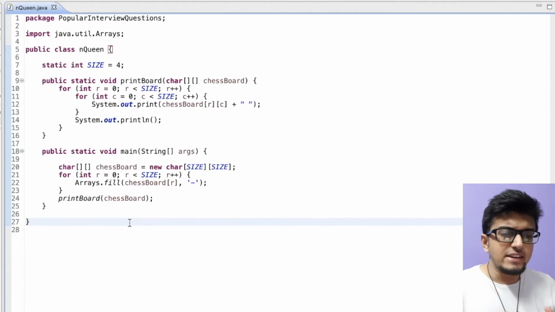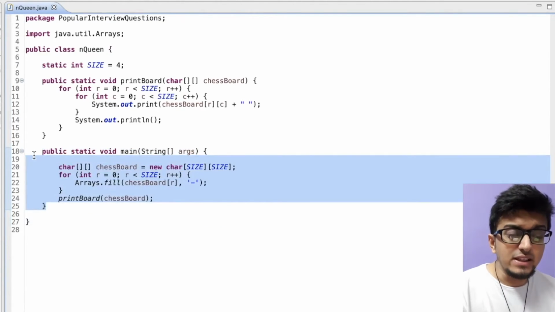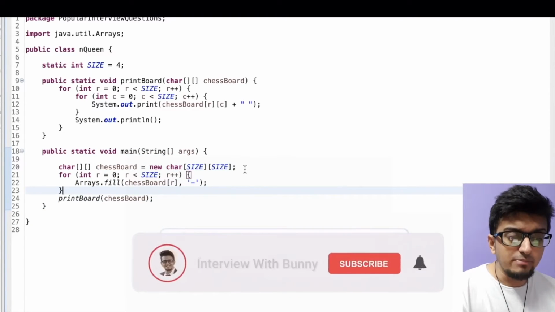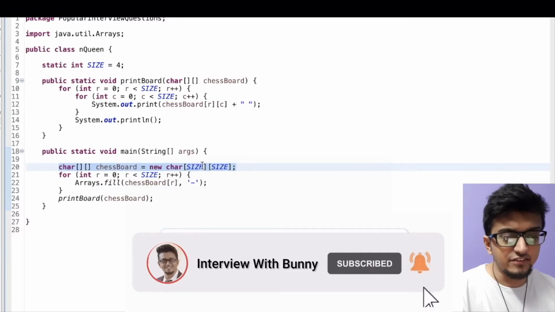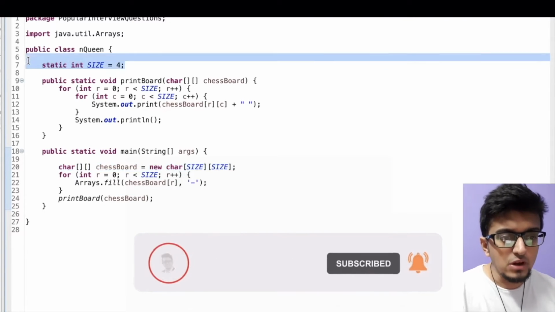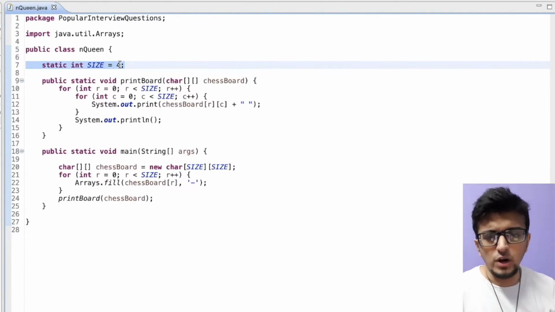To implement this algorithm I have created a normal class called NQueen, and I have a method called main, and within this method main I have a 2D matrix called chessboard, which has size n as a variable at the top. I have defined the size of this matrix as 4. You can make it 8, 16, whatever you want.